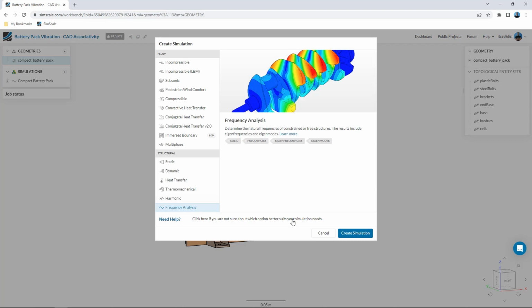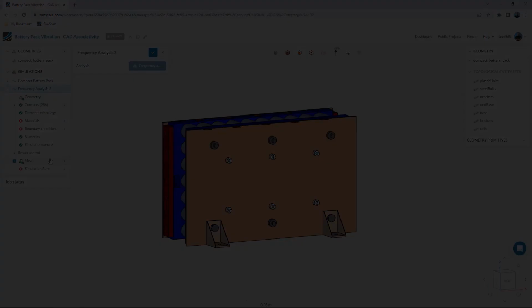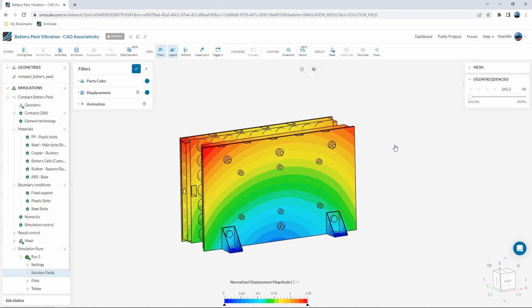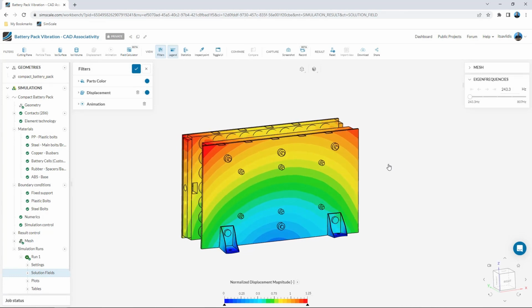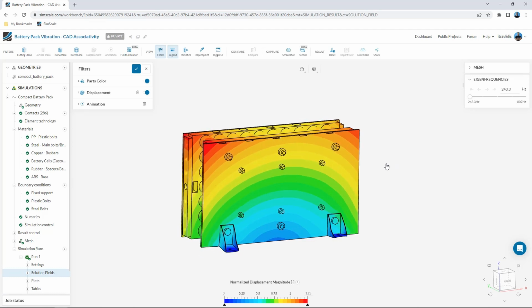Here we can then create a new study. We'll go with a frequency analysis, which is a modal analysis, and we'll skip the setup for now and take a look at the results. Looking at the first mode, we can see that it's at about 240 Hertz. Now this is a little bit too close for comfort to that physical test range of 0 to 200 Hertz.